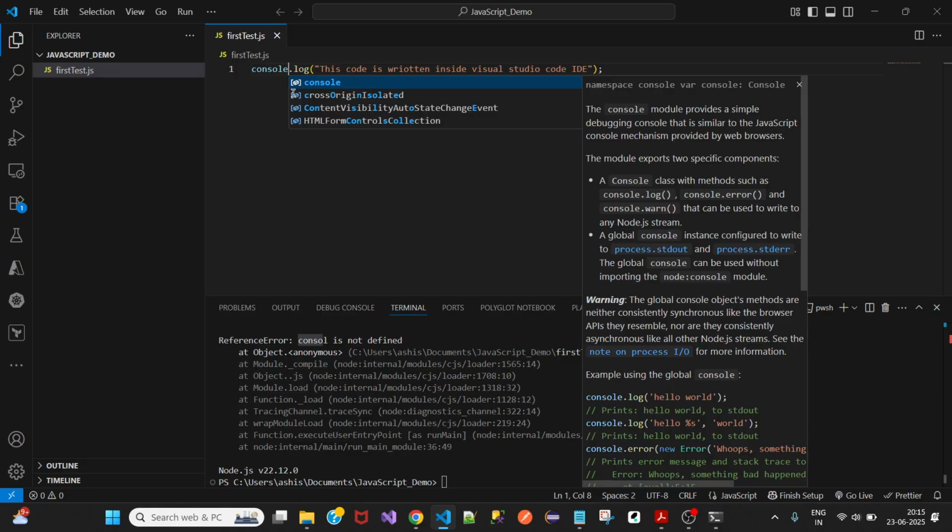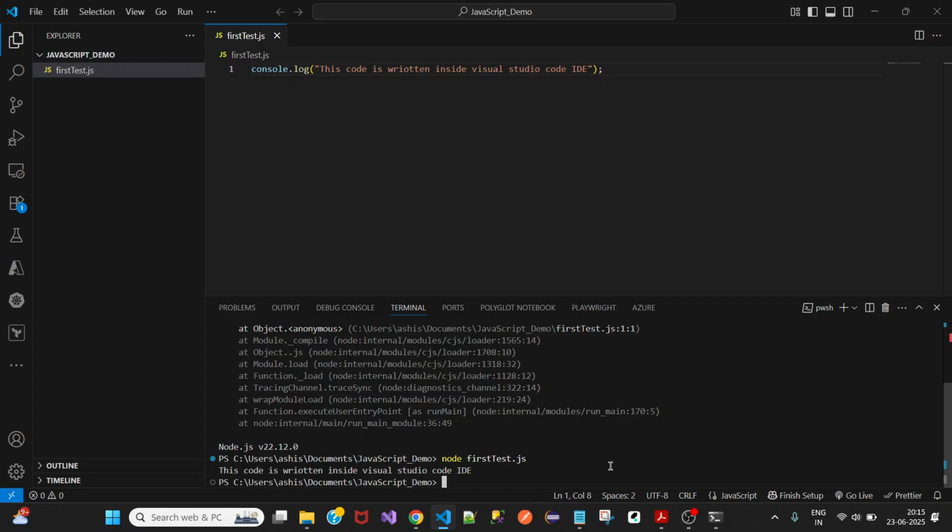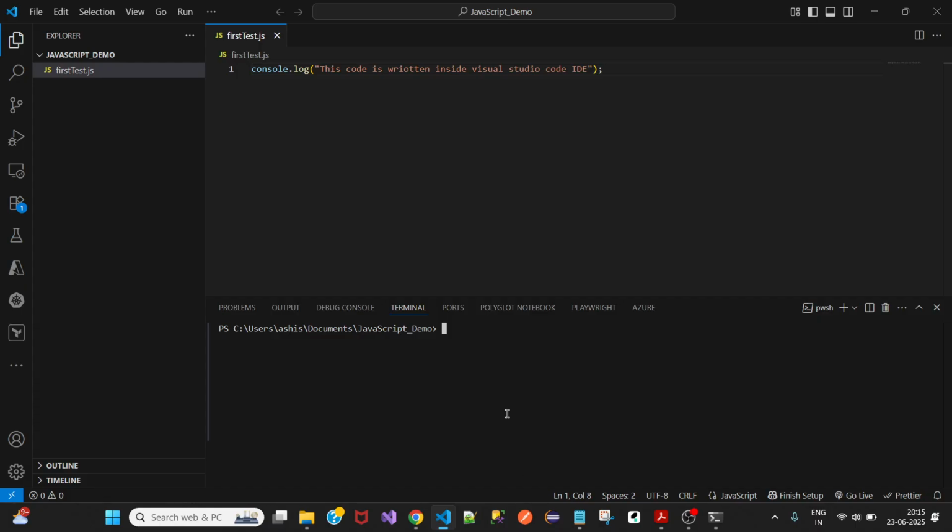So hit E again, and then use the up arrow keys so that you can choose the command that you have used earlier. Hit enter. It ran the code again. You can also type CLS here. Just type CLS and hit enter, which clears the terminal screen.